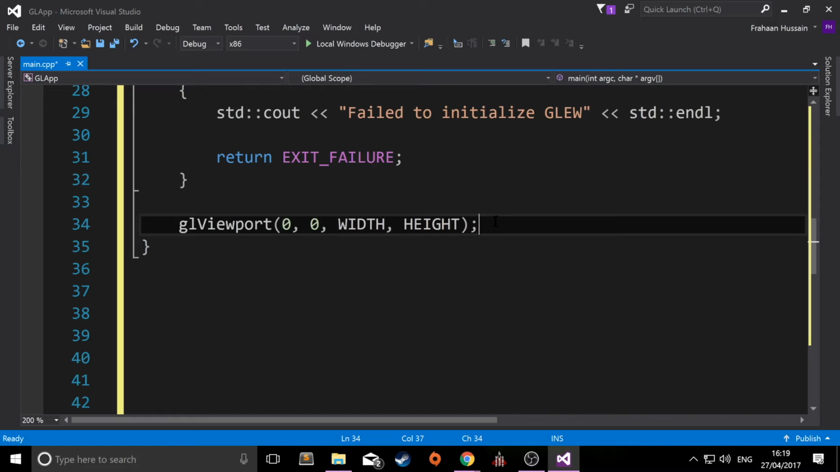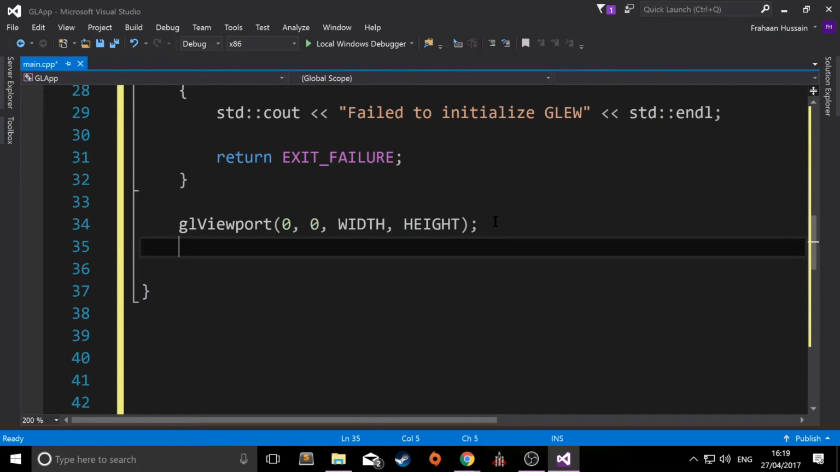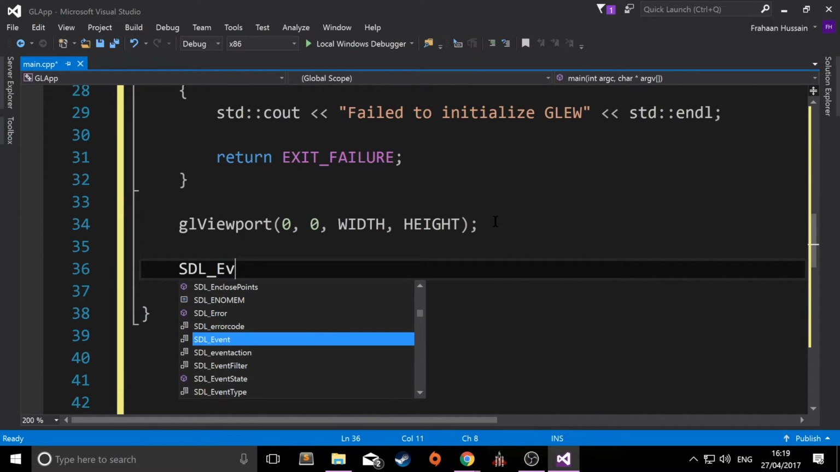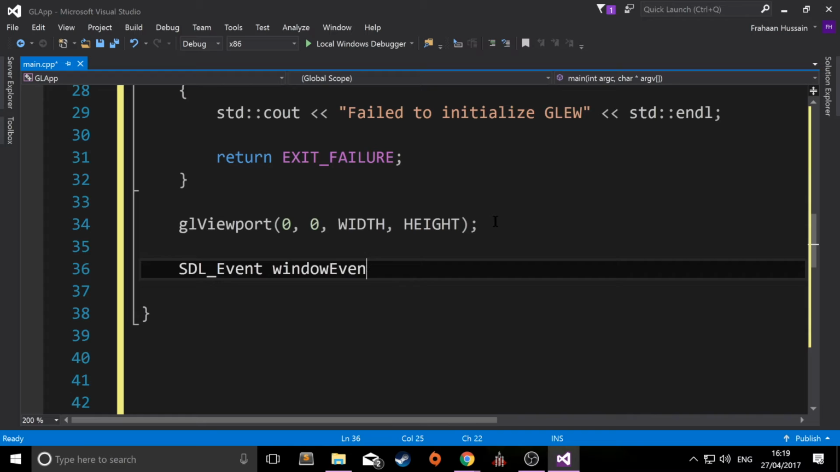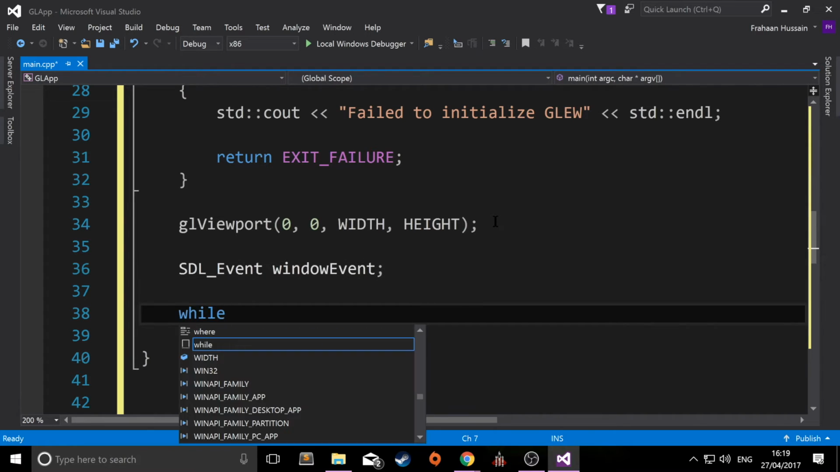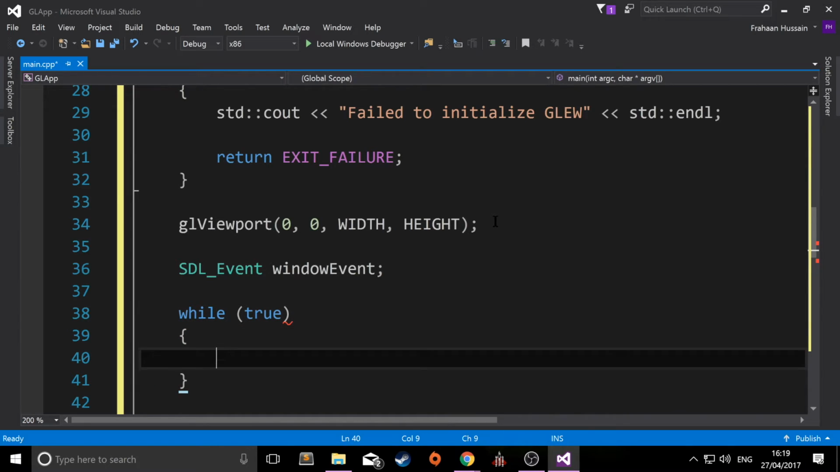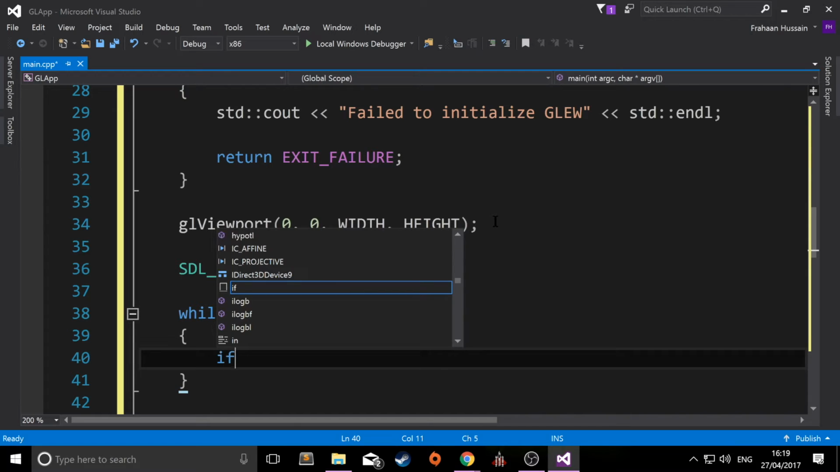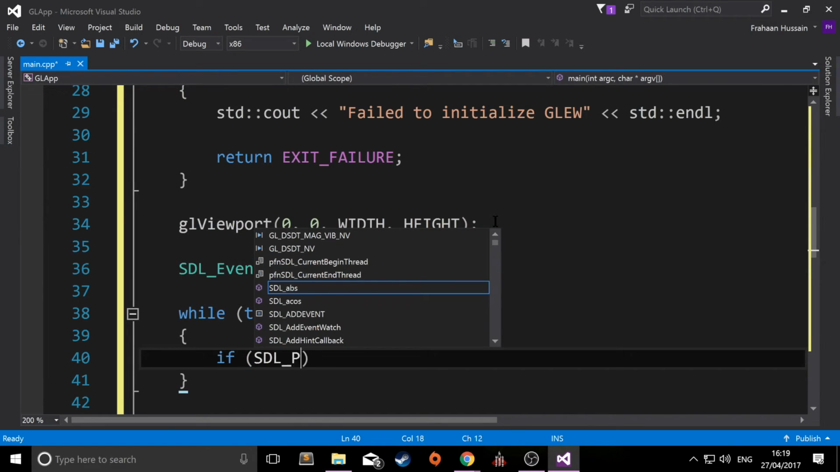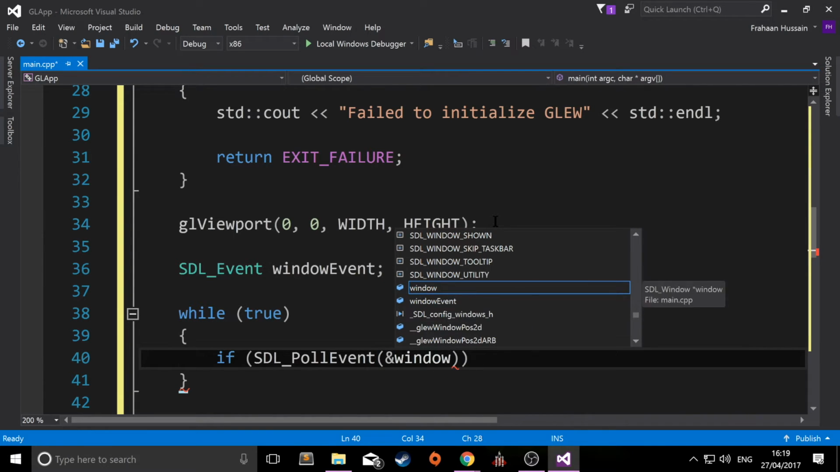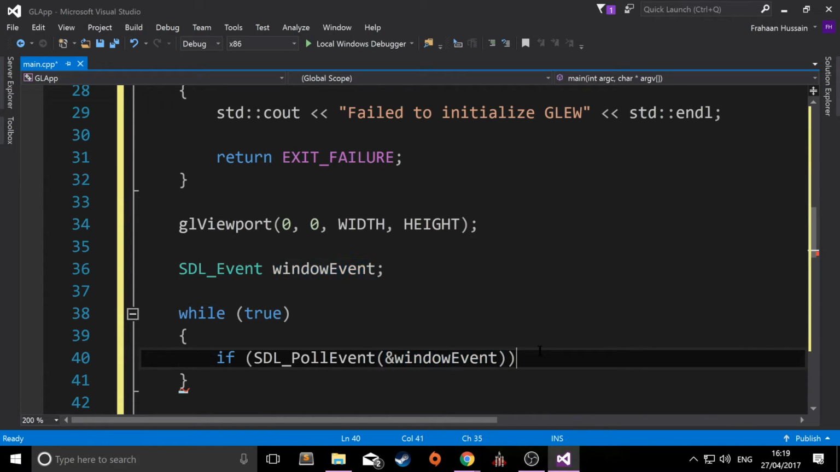Next, we just need to create an event system. So SDL_Event windowEvent. Then while this is true, we first check for any events. So we would first do if SDL_PollEvent, so we're going to poll the window event, and it's going to be a reference to this.